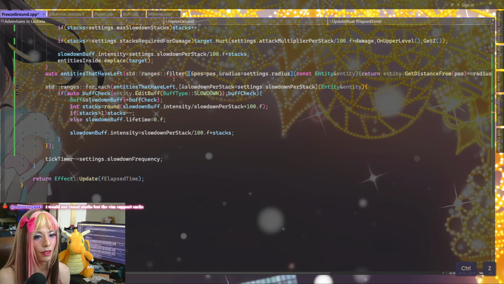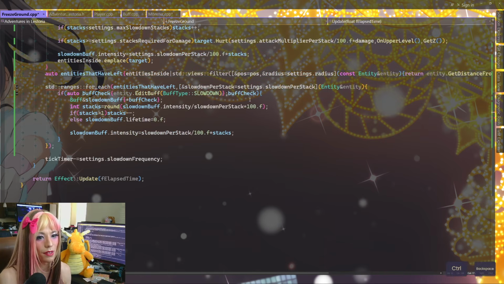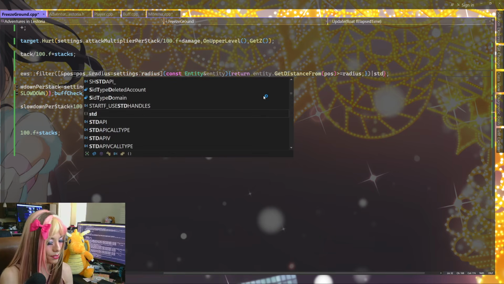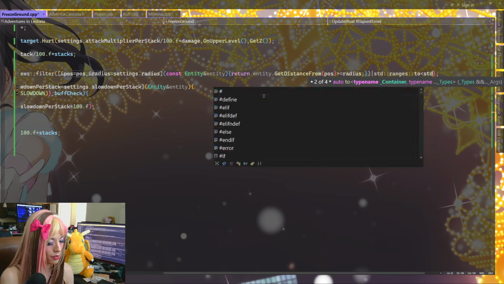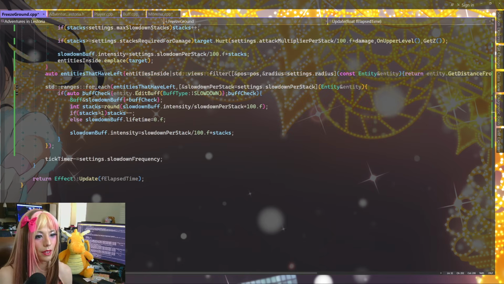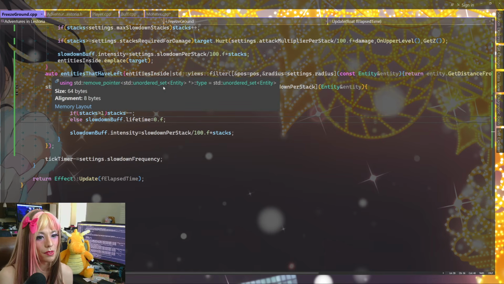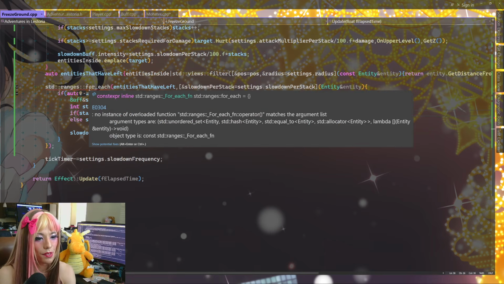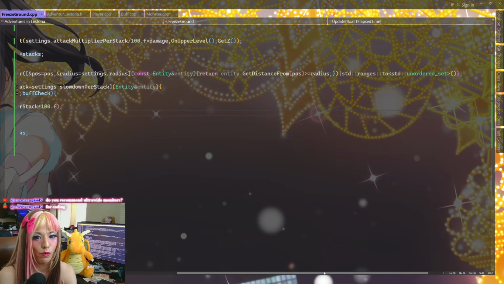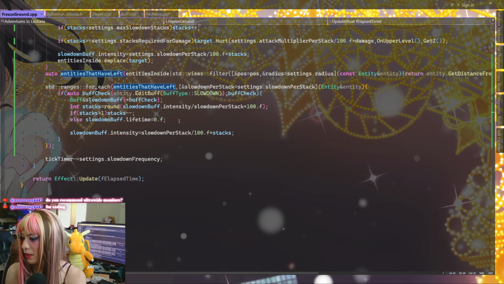Hold on. Is that right? Anyways, if we do that, then all I have to do after this is just pipe it back to a range. In this case, I guess it would be just another set. Standard unordered set, because it's essentially just filtering by a couple items that I originally had. Unordered set entity. So this is still not happy. Well, I'll have to figure that out next time, but we're almost there.